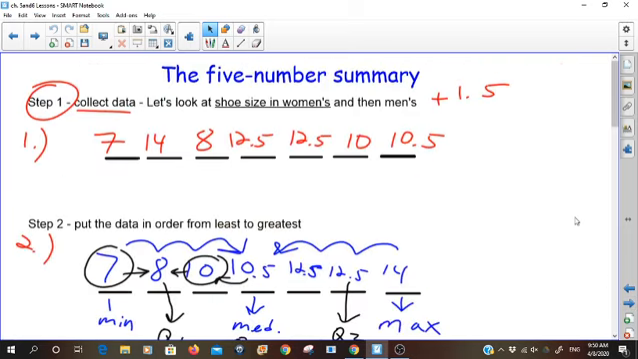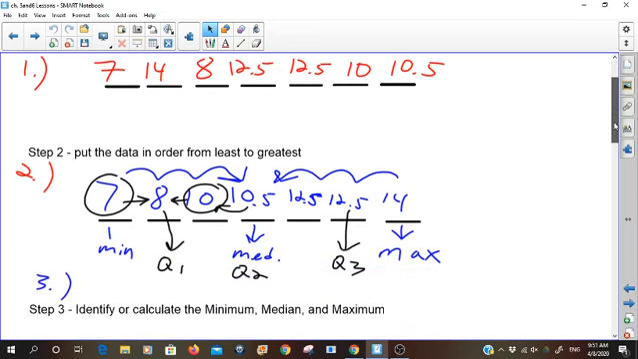Okay, so just a quick summary here of the 5 number summary. Let's say we have shoe size in women's and then men's. So basically in class, this is last year's data, we went ahead and collected people's shoe sizes. 7, 14, that's a big shoe. 8, 12.5, 12.5, 10, and 10.5. I think we converted it to men's as well, or something like that. Or the other way around.